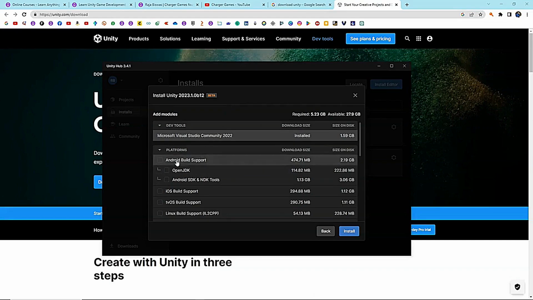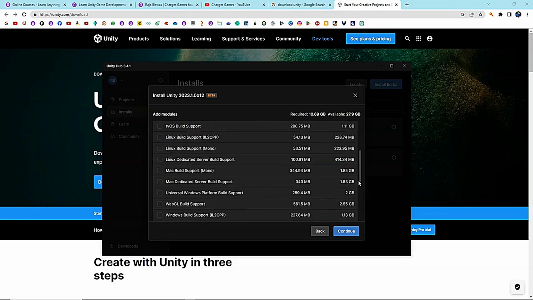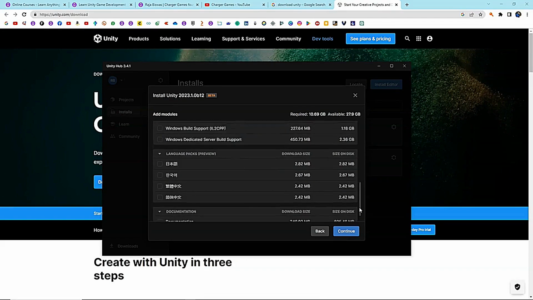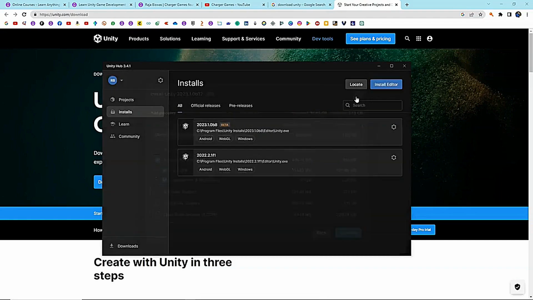Then if you want to build your games for Android, then you need to check this Android build support and make sure that OpenJDK, Android SDK, NDK tools, all these things are also checked. If you want to build for iOS, then you can simply click on this iOS build. If you want to build for WebGL, then you need to check this WebGL build support as well. Alright, so once you have done that, simply click on continue and then these things will be installed.